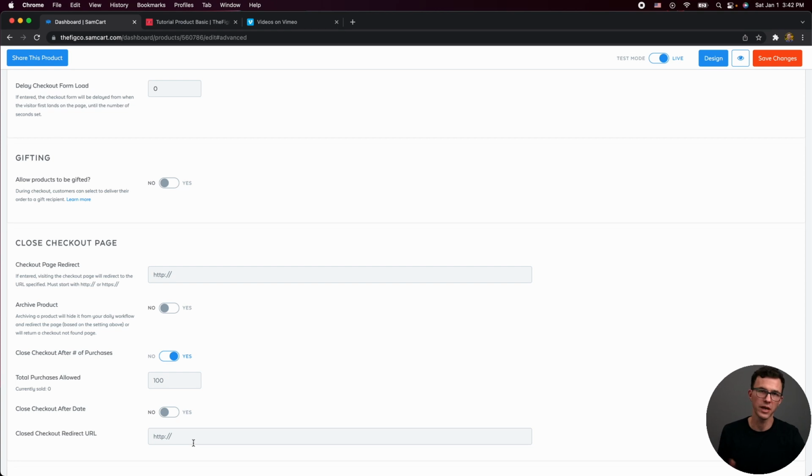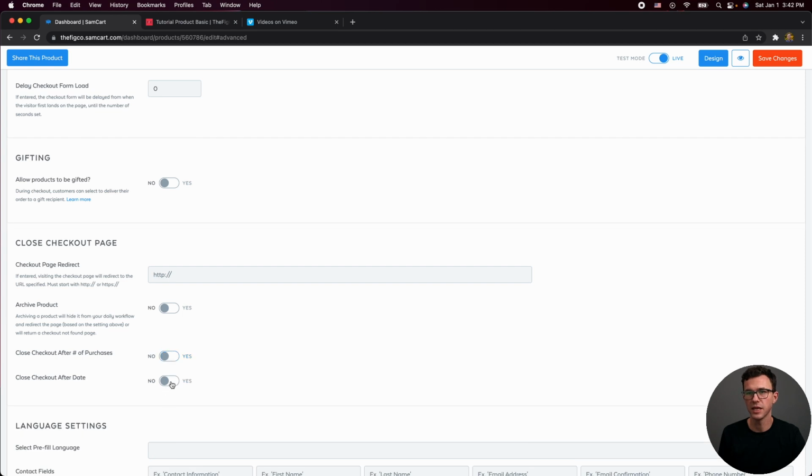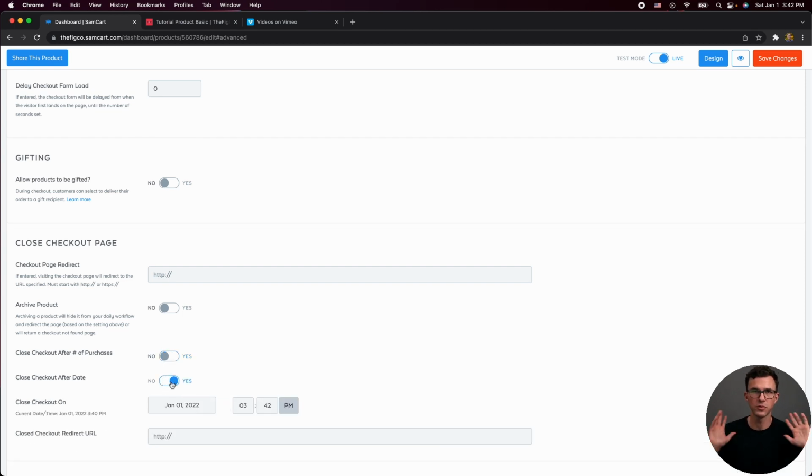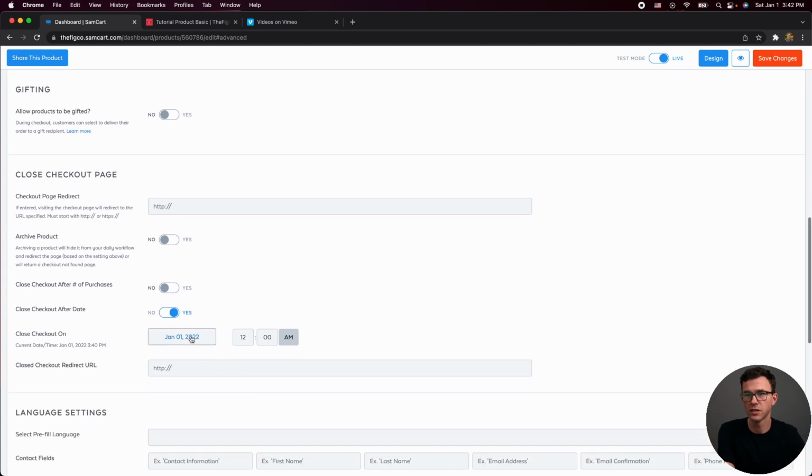Maybe you create another page saying, hey, give me your name and email if you want to find out when I reopen this again. You could do the same thing based on date as well. So, hey, this is open. We can have an infinite number of purchases, but you need to purchase it by, say, January 31st at 11:59 p.m., and then add the URL.